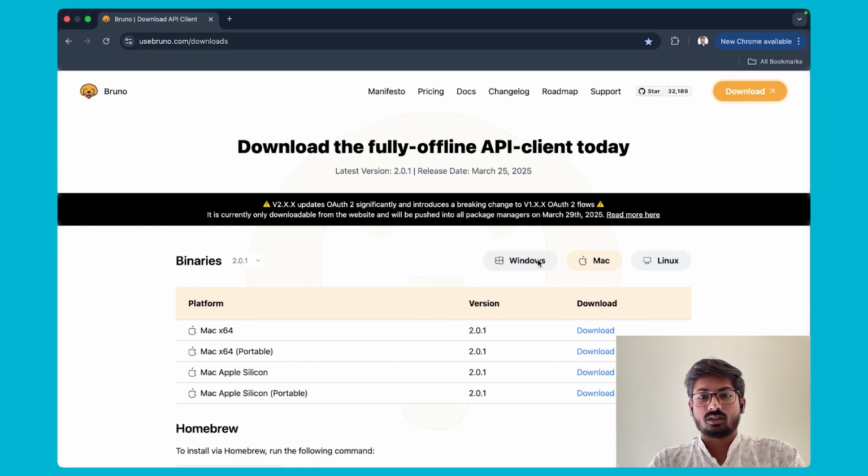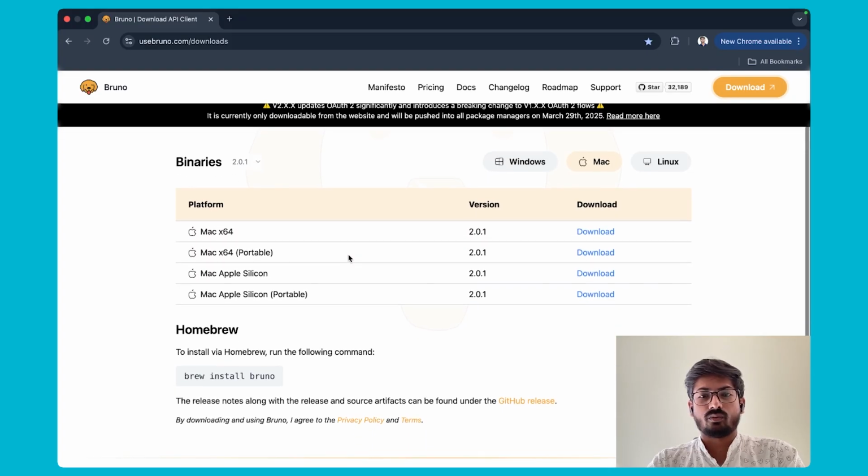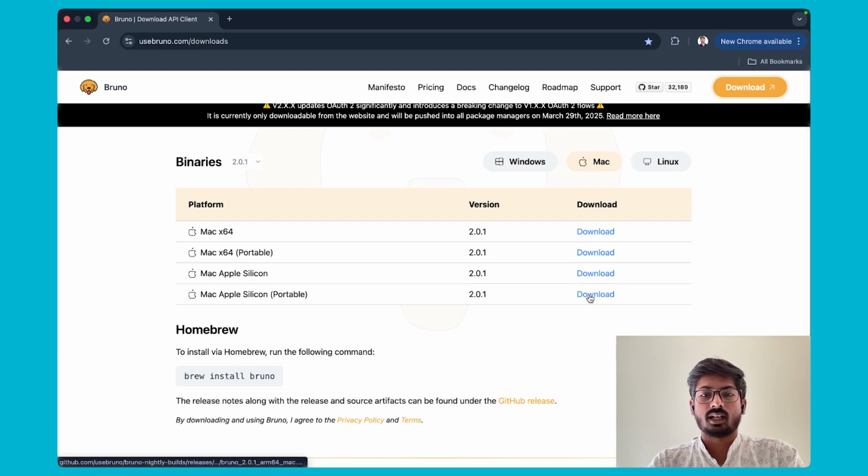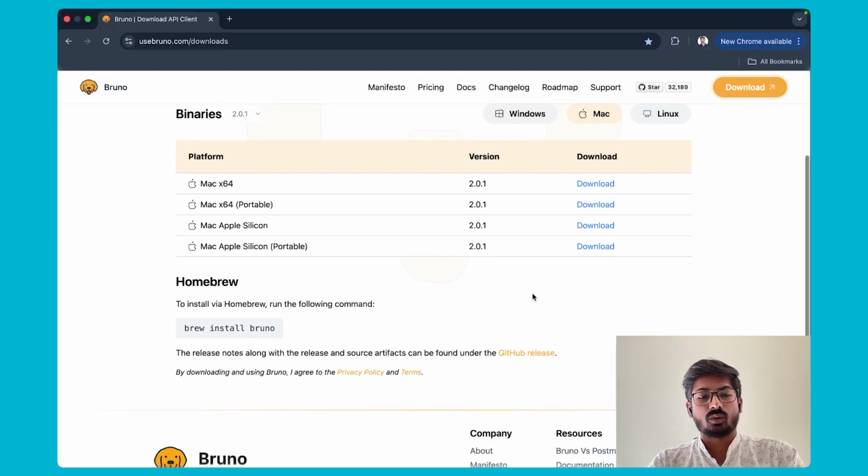And for the Mac users, we support different options. If you have a Mac M1 or M2 series, you can go with Mac Apple Silicon. For the normal downloads, you can choose Mac and the portable version, depending on your use case and how you want to use it.